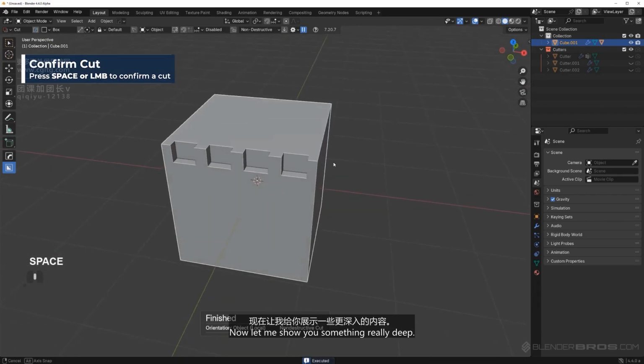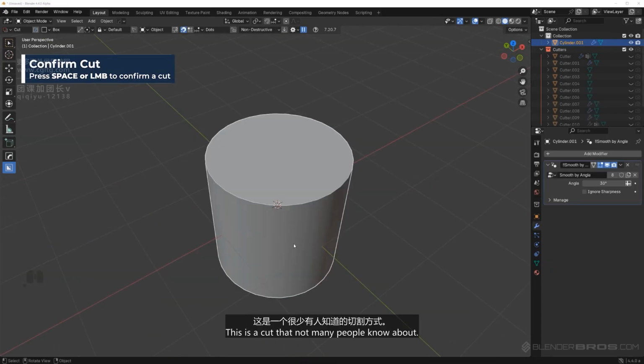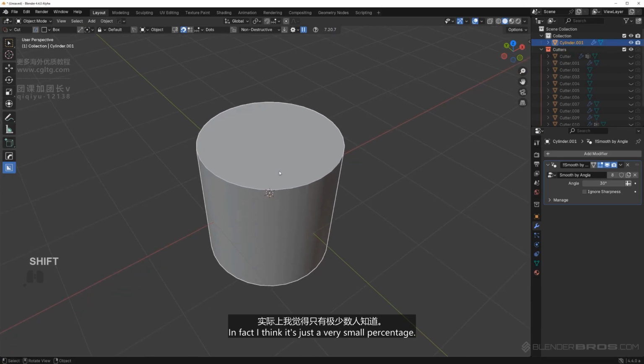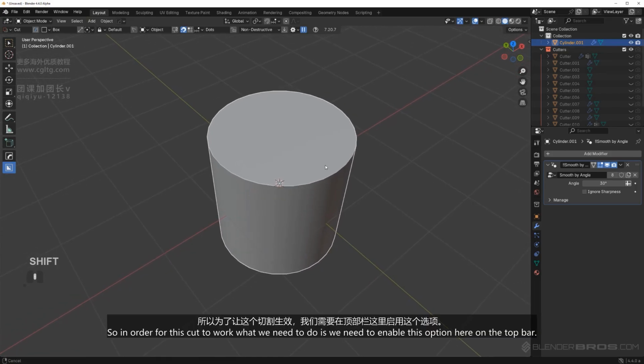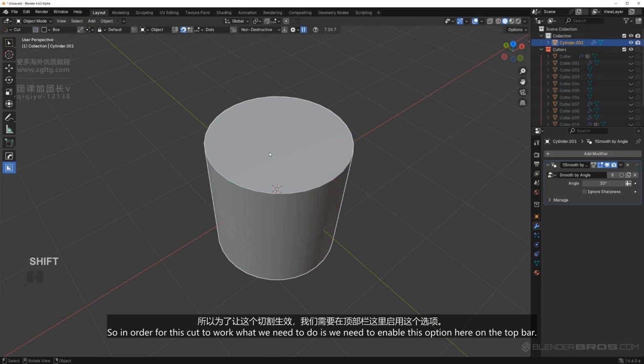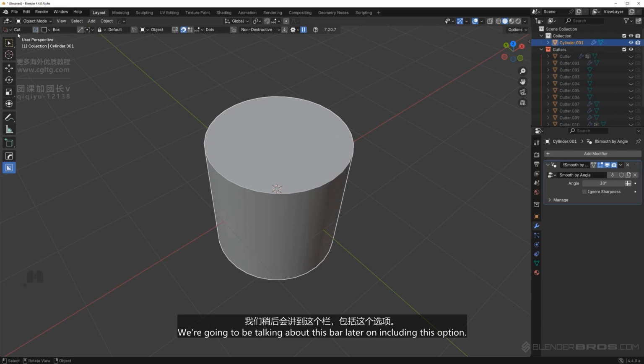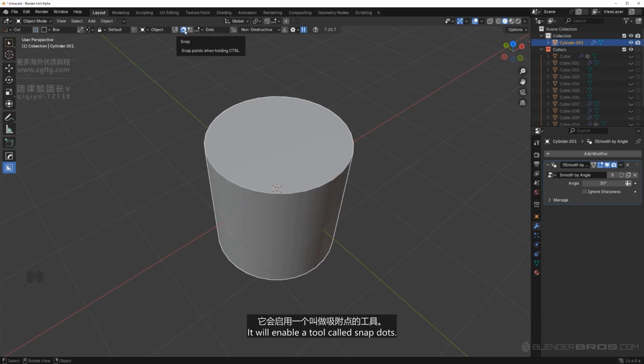Now let me show you something really deep. This is a cut that not many people know about. In fact, I think it's just a very small percentage, even of the most advanced users. So in order for this cut to work, what we need to do is we need to enable this option here on the top bar. We're going to be talking about this bar later on, including this option, so don't worry about it too much. But what it will do, it will enable a tool called snapdots.